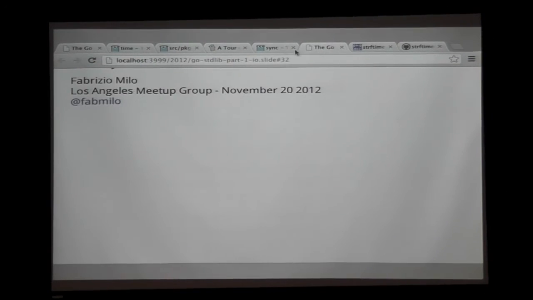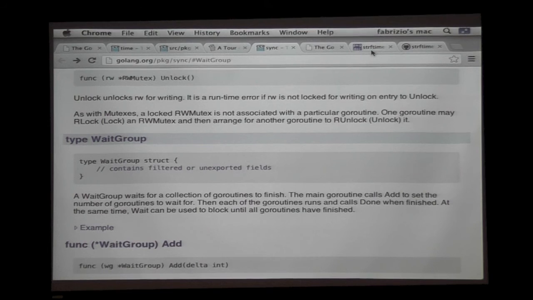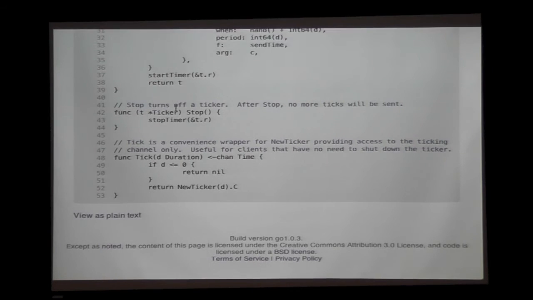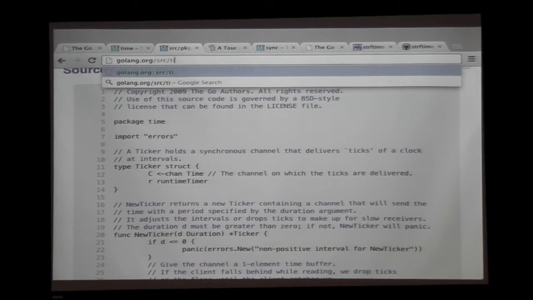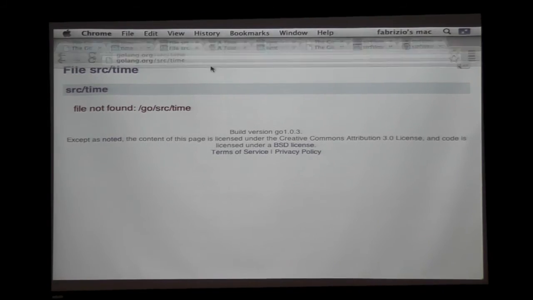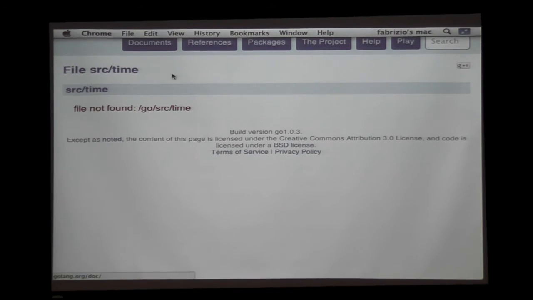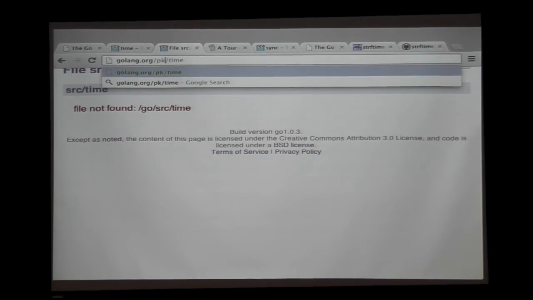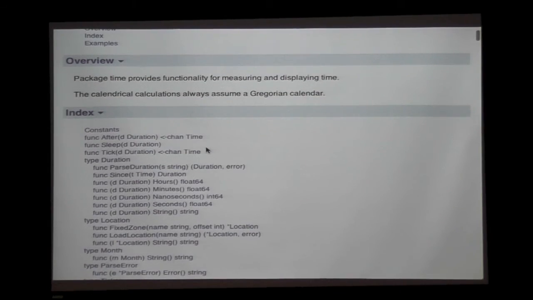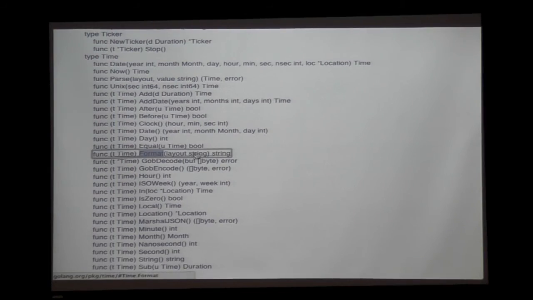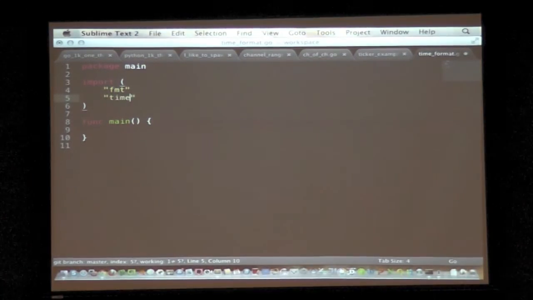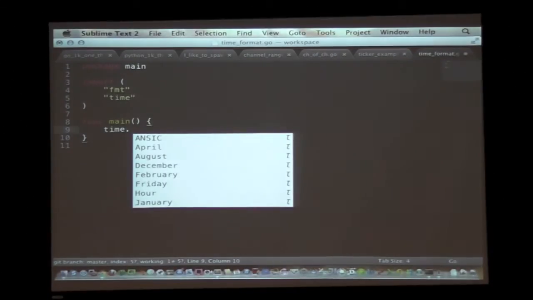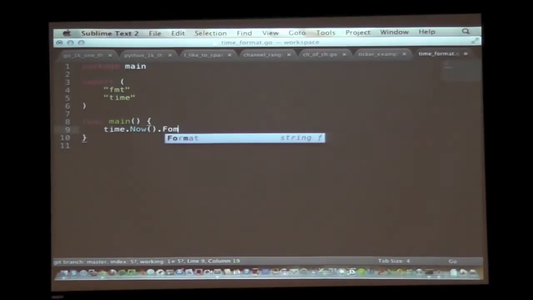How do we use the one from the time package? There is a parse, and then the format that you give it. There is a format, yeah, time.Format. Look for Format. Yeah, this one, you give it the layout string. So I have to import the package time. We say time.Now, and then here Format.